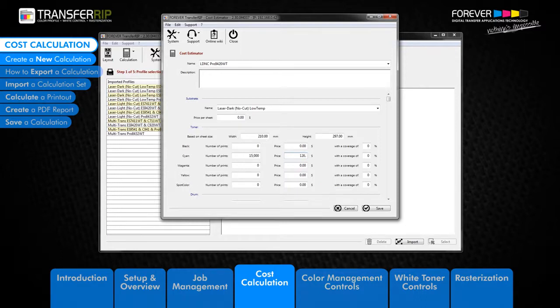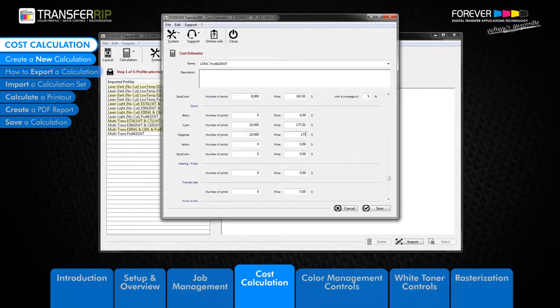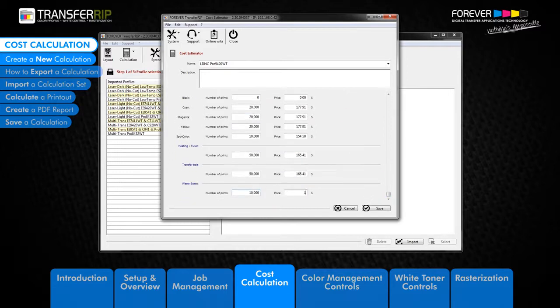Under the toner section we have one last column with a coverage of field. This refers to the amount of toner used to make the calculations in the OKI printer's specification sheet. This is usually a 5% toner amount. After entering all the information, click Save. Please note, if any fields are left blank, the calculation feature will simply ignore these fields.